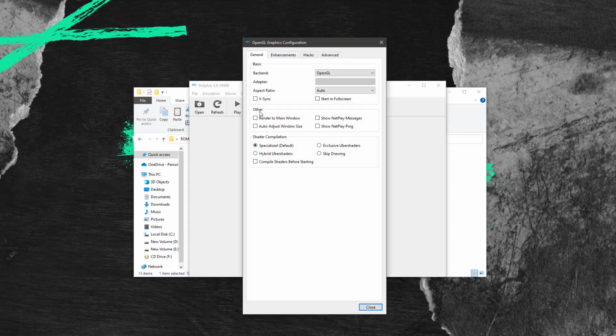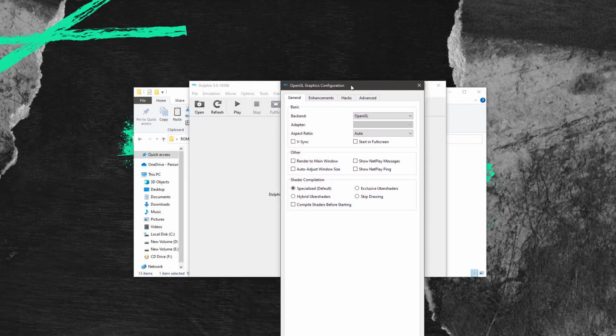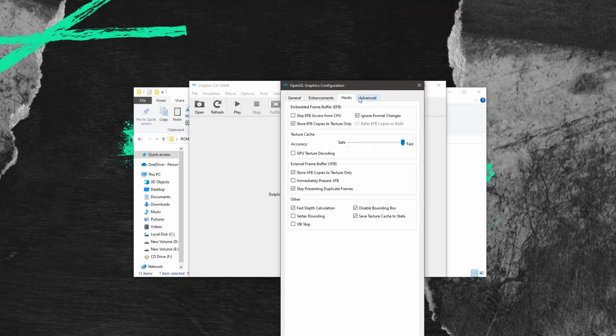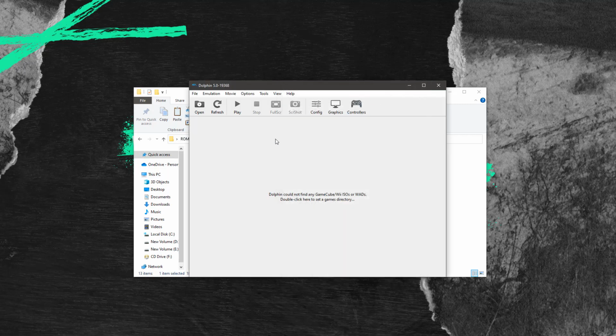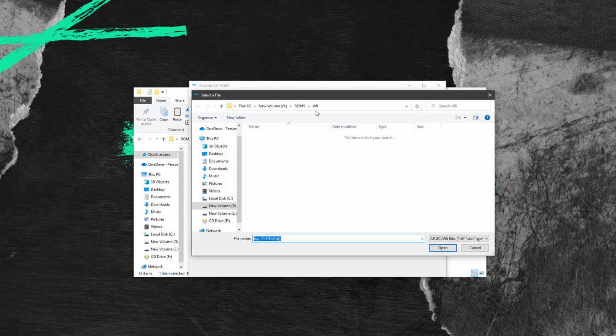After that, we will go and set our graphics settings. If you have a strong graphics card, then you should change it from OpenGL to Vulkan. And that's it. We are finally all set to run the game.